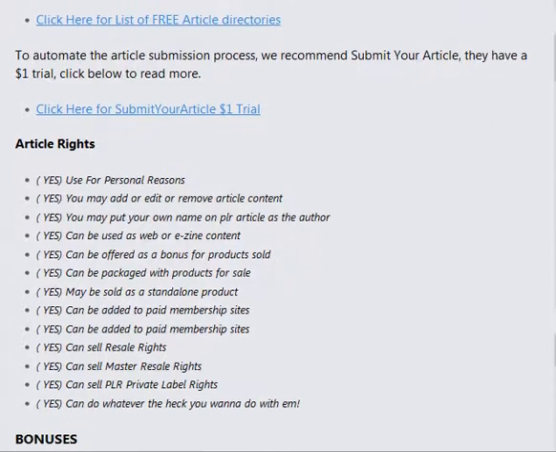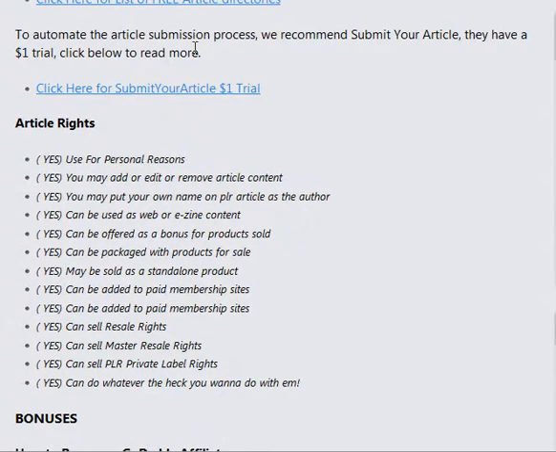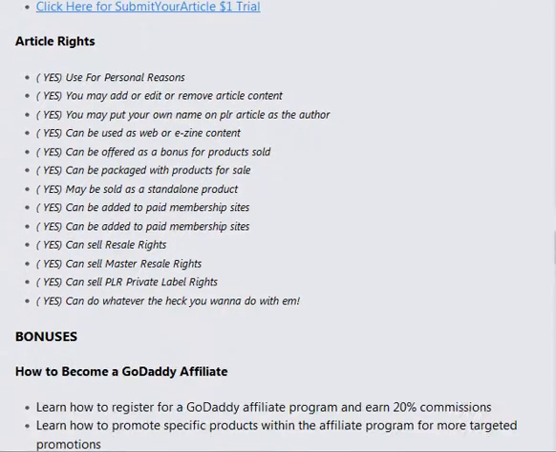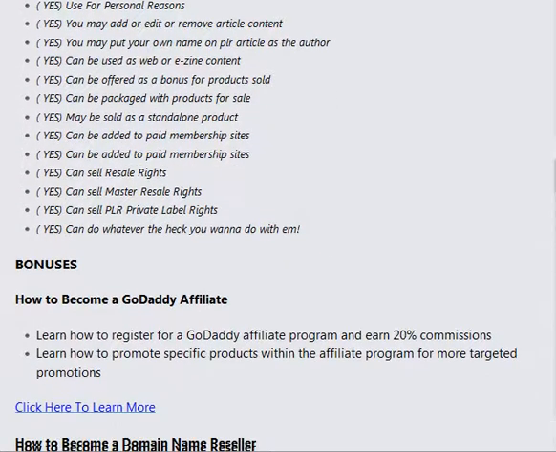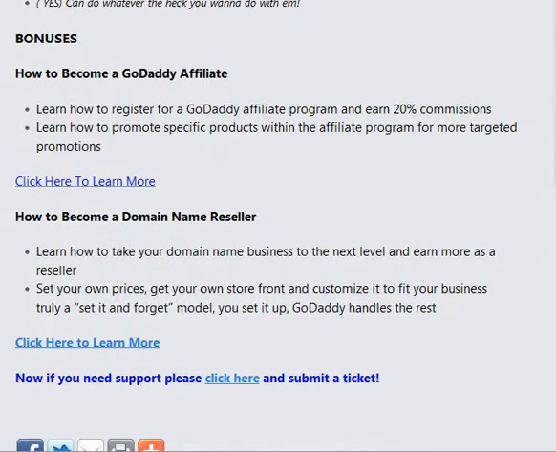And then the next thing that we have here is a recommendation. This is the service that we have, and they've got a $1 trial if you want to submit your articles in a more automated fashion. You would use that service. Then we repeat what your rights are, and now we're going over the bonuses.